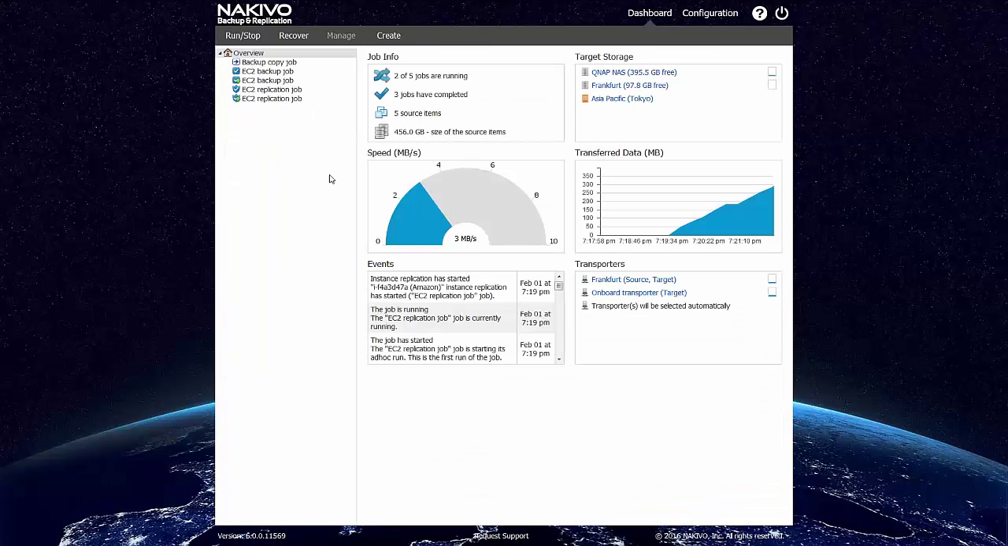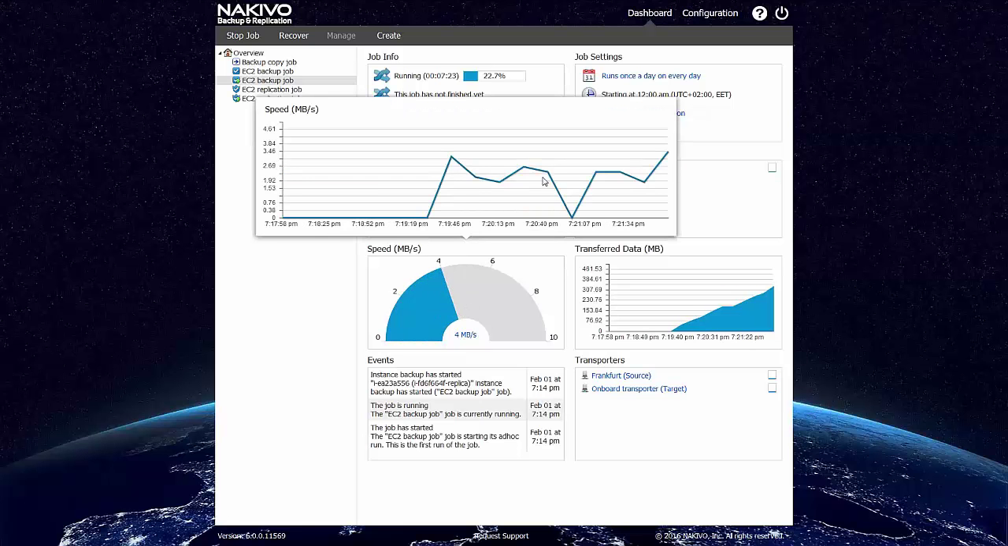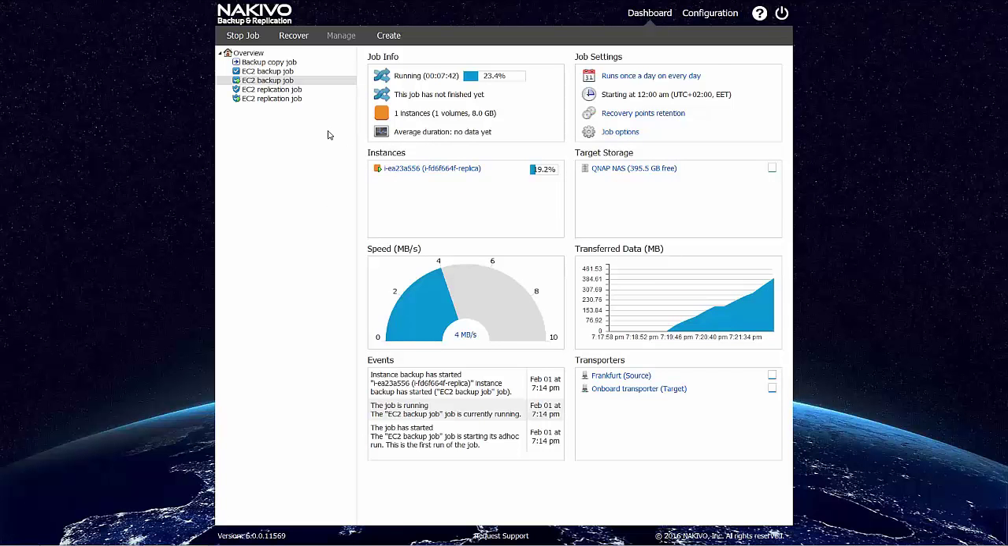And now let's recover the entire instance. By the way, as you can see, our backup job runs at 4 megabytes per second right now. The speed is jumping here and there, but please know that currently we backup our instance from AWS to the home location. Let's recover a full instance.